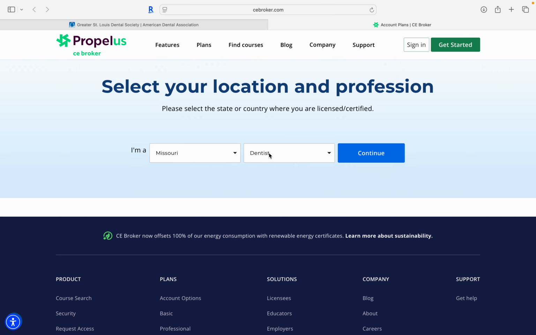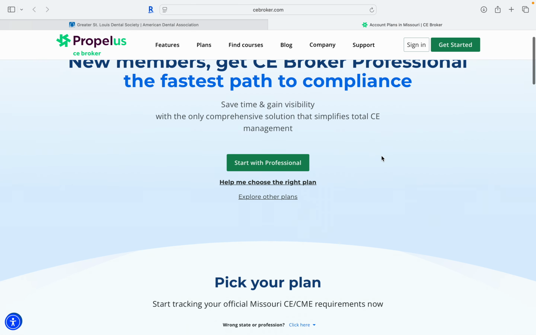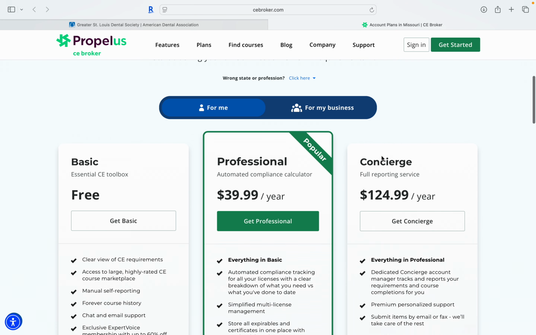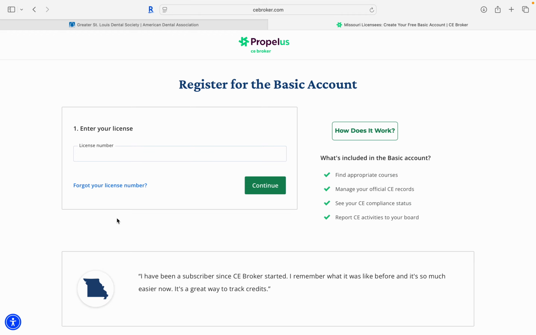It should populate Missouri and dentist. If not, you can use the drop down. You'll click continue. It explains it in the email, but all we need is the basic account, which is free. If you'd like to upgrade, you certainly can, but all we need is basic for our licensure renewal. To set up your account, I have already done that, so I won't be able to show you exactly what that looks like.